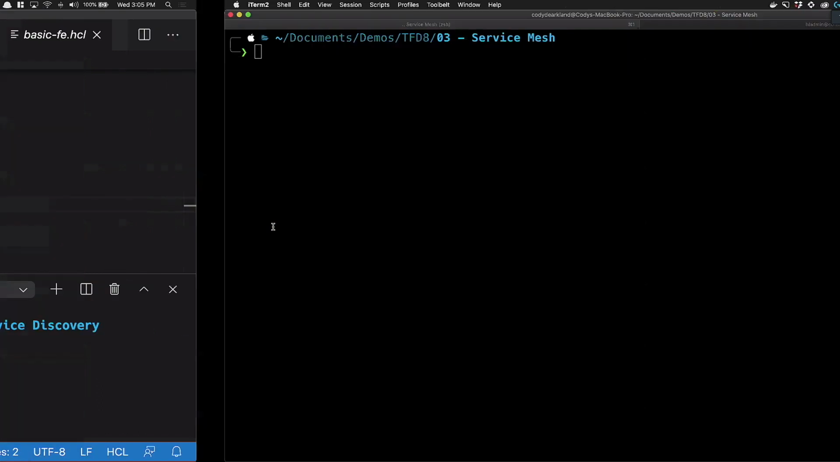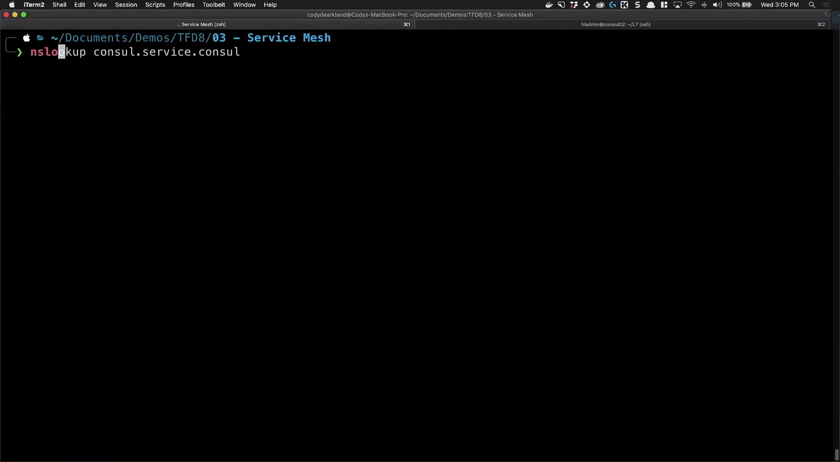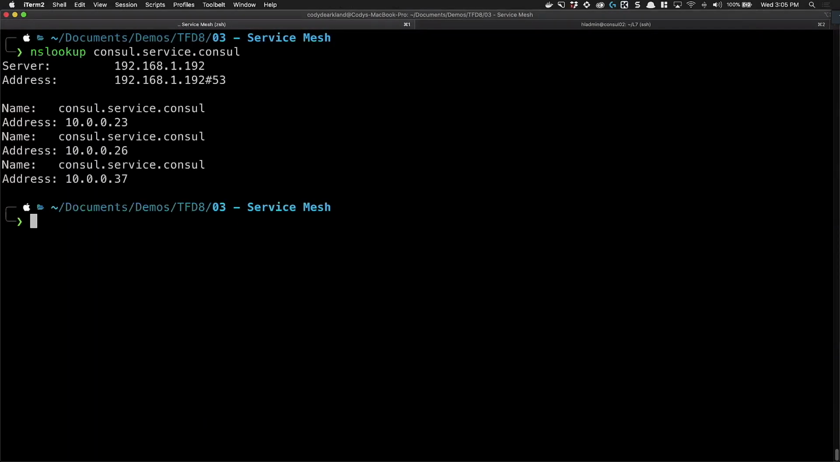And if I go into a terminal window and do an NS lookup against Consul, you can see this is actually being returned directly from that cluster. So when we talk about service discovery and that basic east-west traffic pattern, this is what we're talking about.